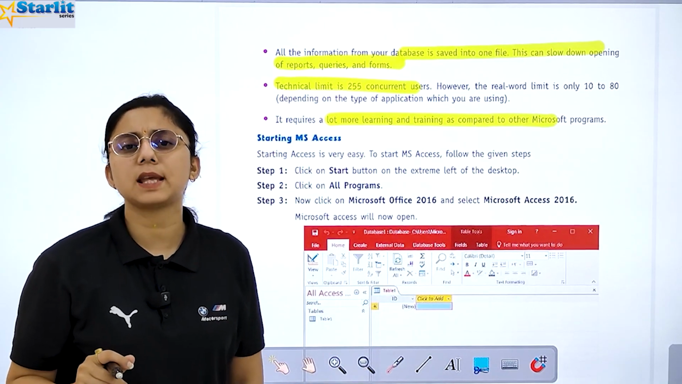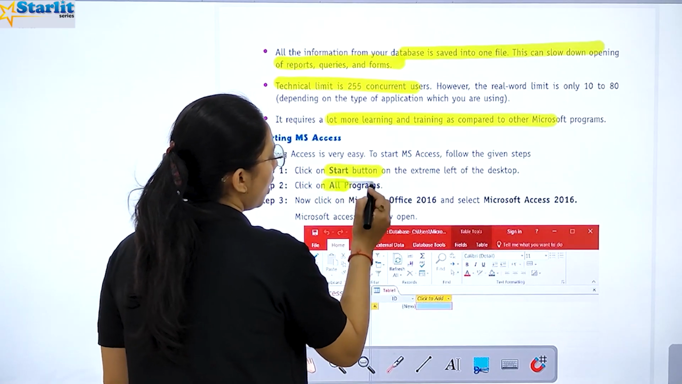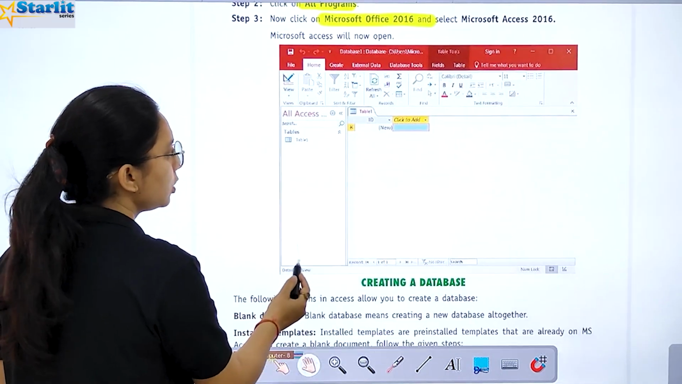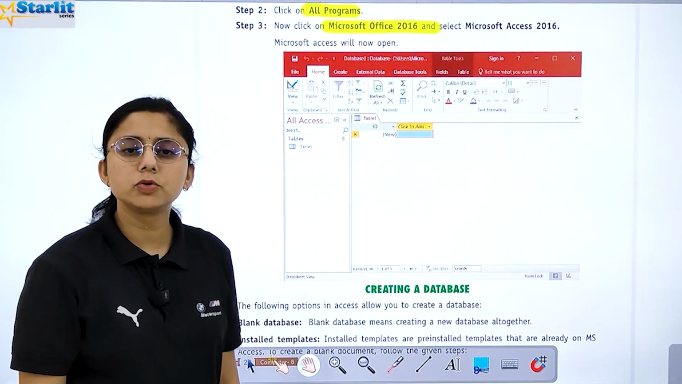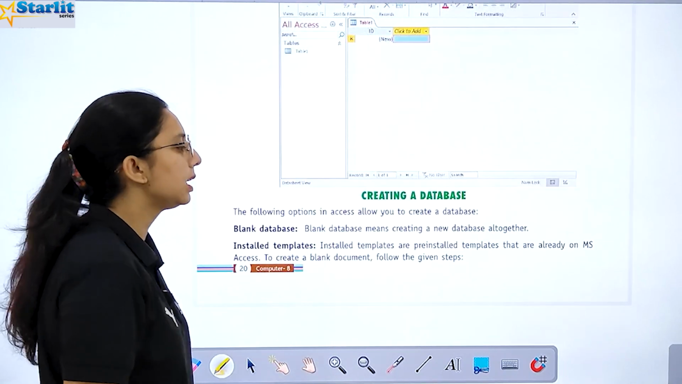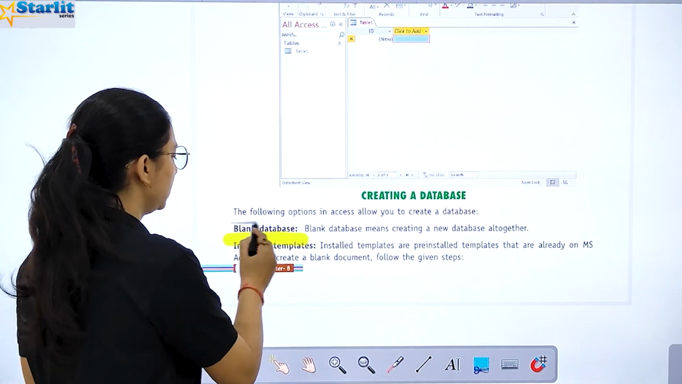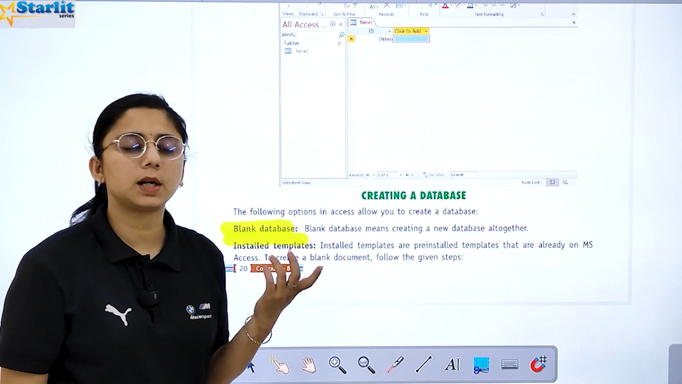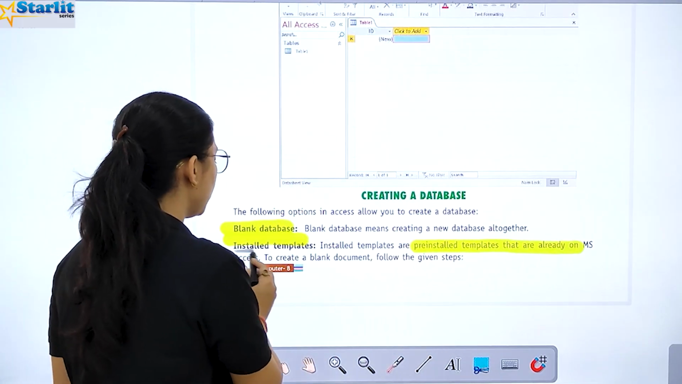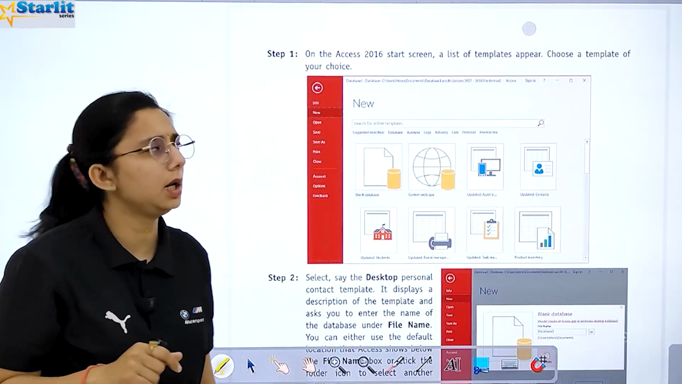Now starting MS Access. If you want to start MS Access, you have to click on the Start button, All Programs, then click on Microsoft Office 2016. This is your Microsoft Office 2016 window. Now how to create a database. If you want to create a database, how will you create it? For that you will have a blank database, right? Which means creating a new database, right? Installed templates, in which we have pre-installed templates that are already in MS Access. जिससे आपको यहाँ पे कुछ steps दिए हुए हैं. You have some following steps given over here, right?